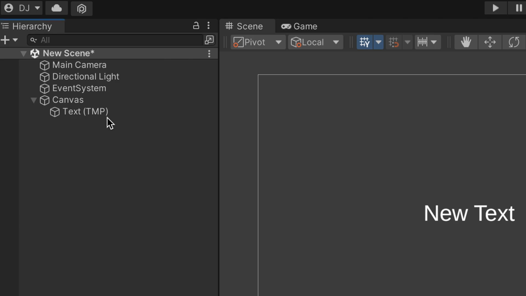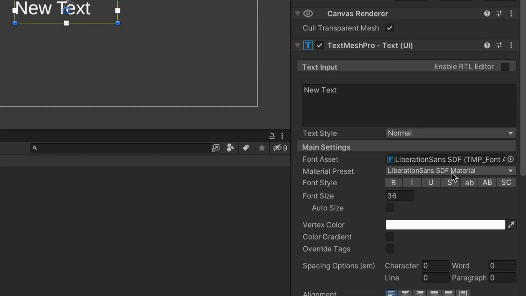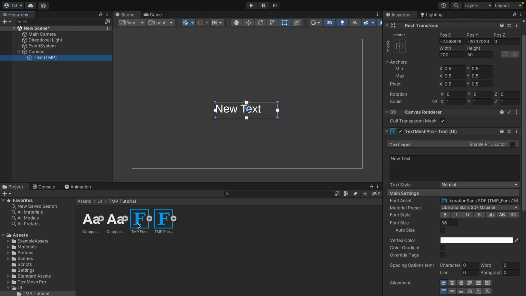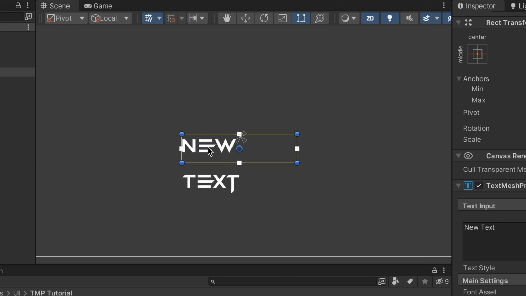So next I'll come to my text, I'll click it, and then I can come over to where it says font asset right here. And all I need to do is literally drag this TMP font over to the font asset. And as you can see, the font just automatically changes to be whatever font I downloaded from the internet.